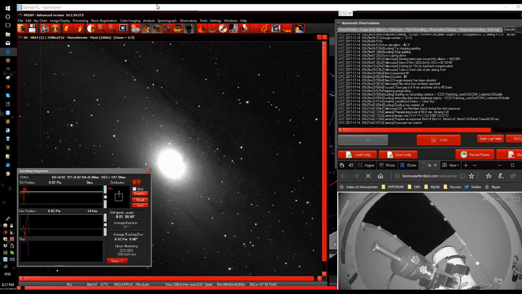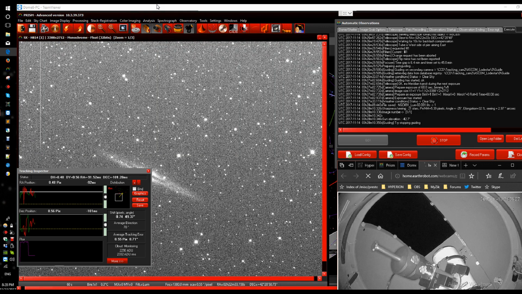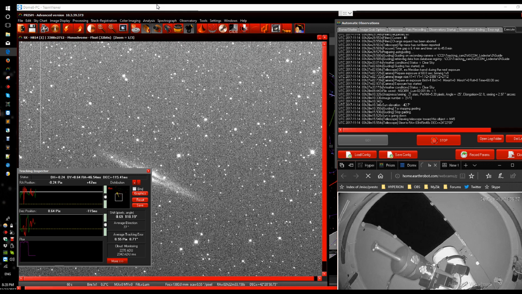Now bear in mind, this setup is in New Mexico and I'm in Arizona. So I'm accessing this setup remotely through AnyDesk software or TeamViewer. And all I have to do is launch the automation by choosing what targets to image. And Prism will handle the rest for me. There it is, NGC 891, my favorite edge-on galaxy. And now we'll slew to the last target, which is M45.